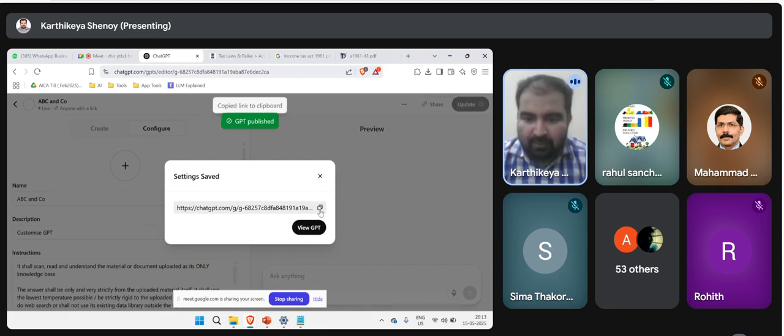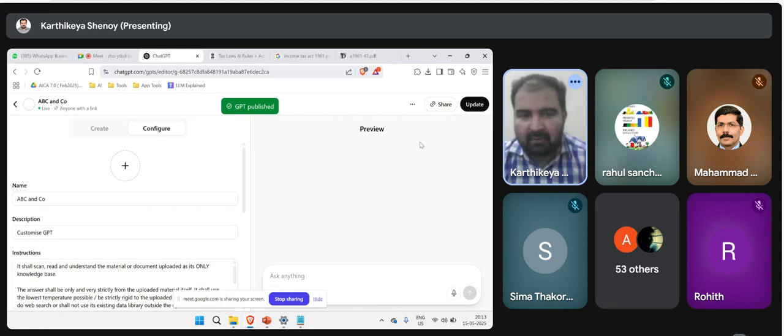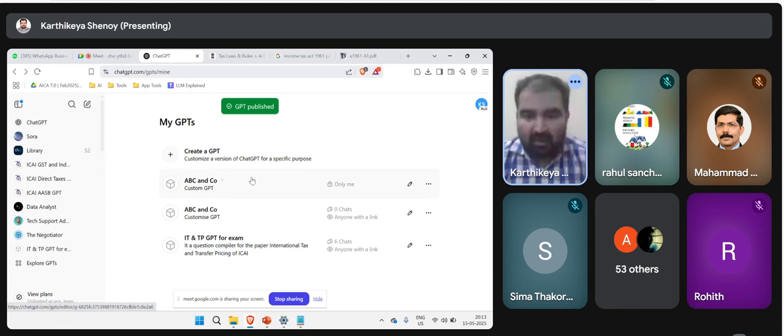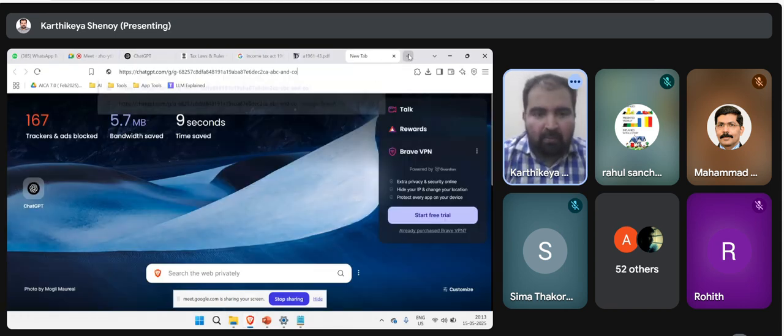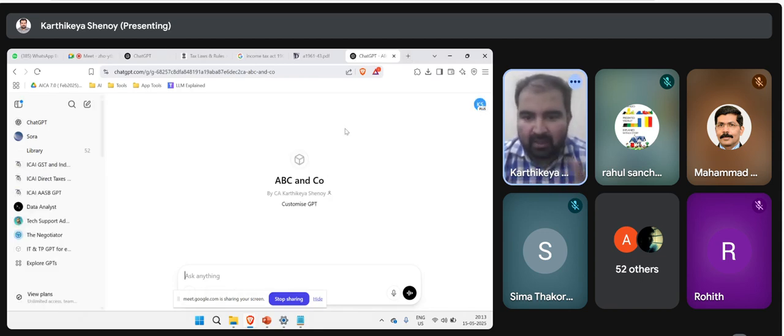Done. So I have copied the URL, which I'll share to Amit so that you can have a hands-on with it. Now this GPT is ready. Now, simply with the URL, one can access that particular GPT, ABC and Co.